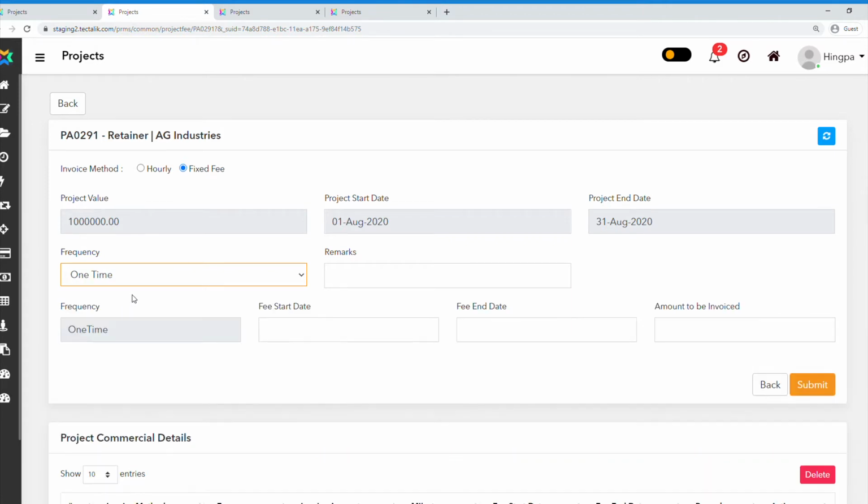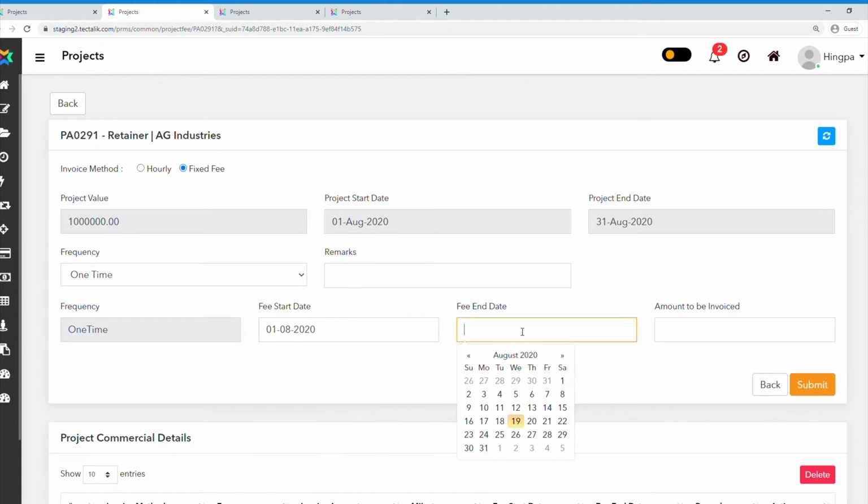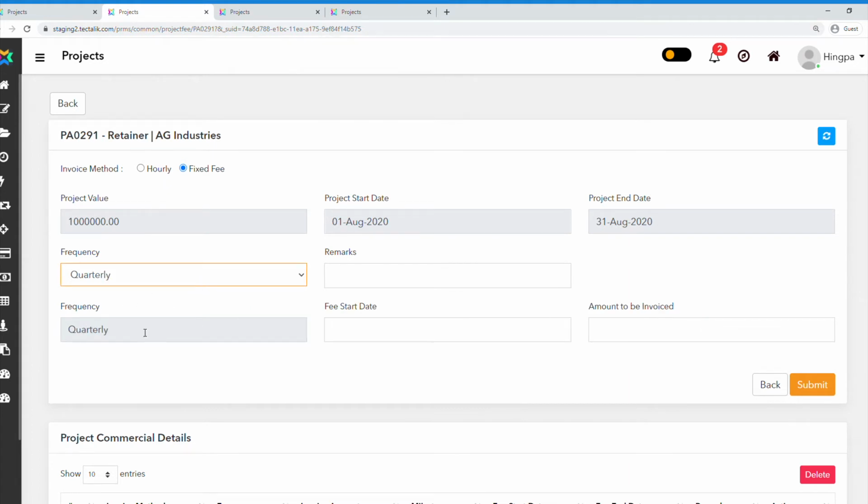Let's choose the frequency as one time. Add the start date, end date, the amount, and submit it. You can add multiple frequencies. Now let's choose quarterly, add fee start date and amount. It will be calculated for each remaining quarter. Ensure that the invoice amount you added for each frequency adds up to the project value.